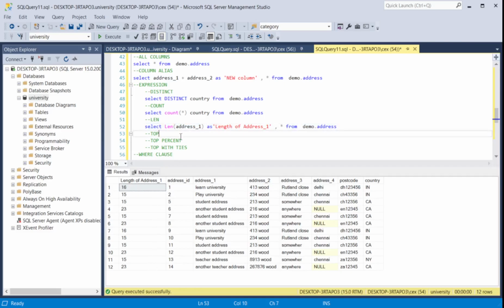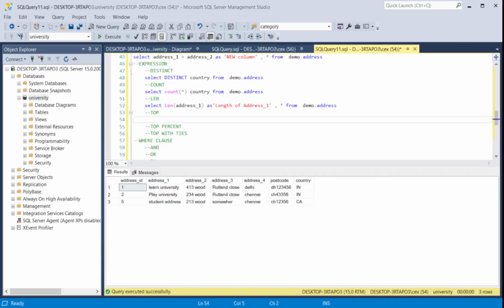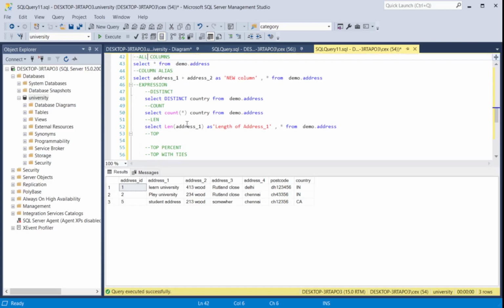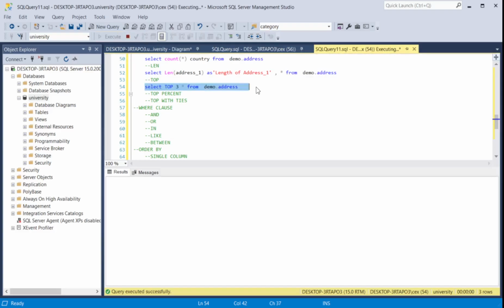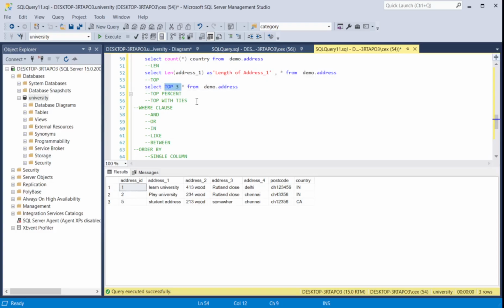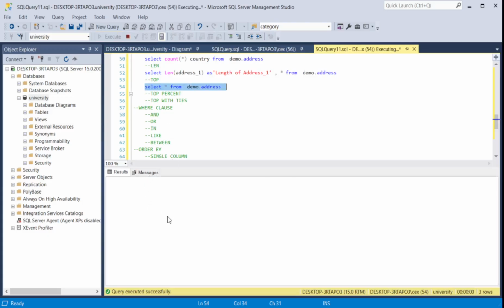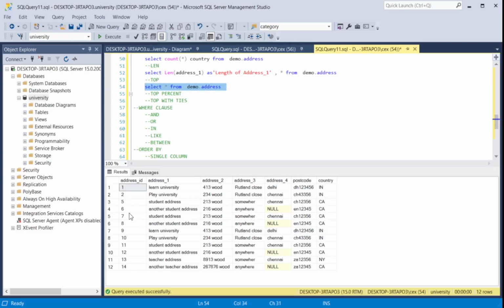And if I am interested in finding the values of three records, then I can use this query very well. I can copy my base query, select star from address demo, and if I want to use TOP, top three records, I can run this query. Before running it, if I just want to see the details, you can see all the details have come, 1 to 10. Top 3 will give me only those details.